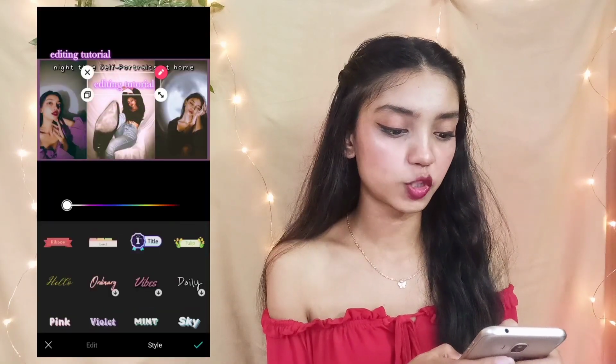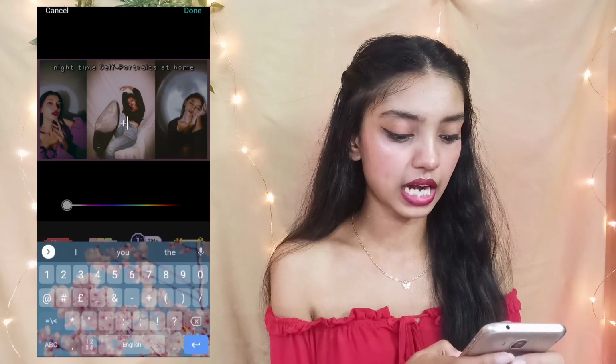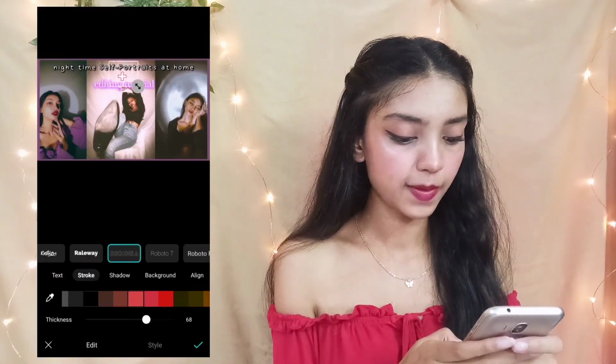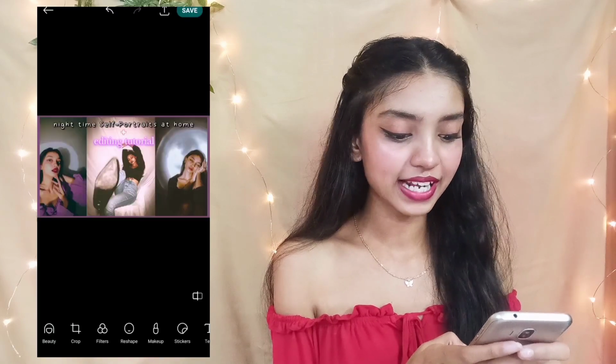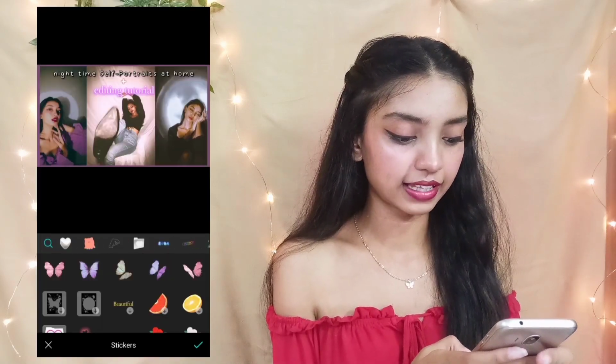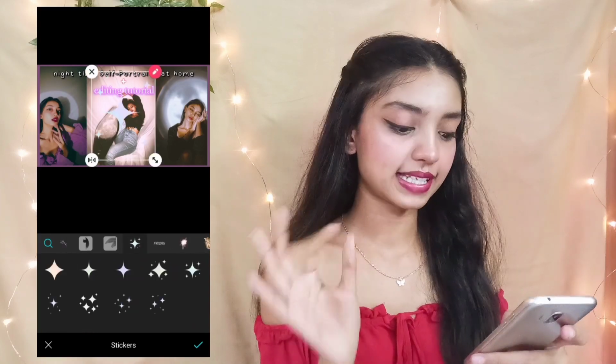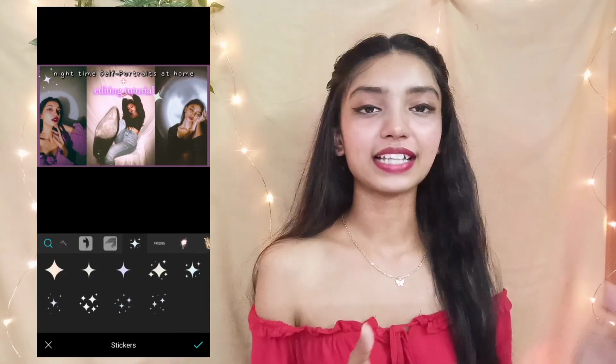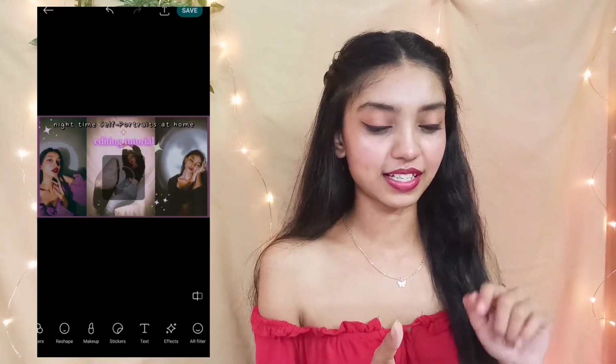And then I'm tapping on this duplicate option, and from here I am typing plus, changing the font and stroke color. And yeah, lastly going to the sticker option and selecting the bling sticker. I always like to add little blings on my thumbnail. You might have noticed that. And yeah, this is how I have edited this thumbnail. This is one of my favorite thumbnails that I have made till now.